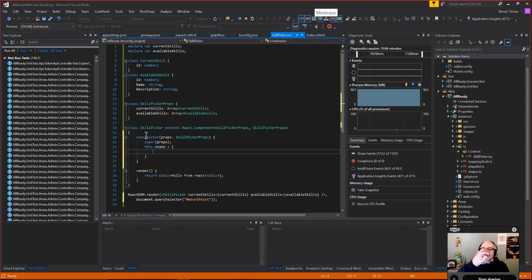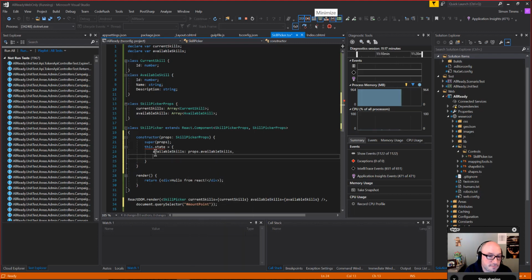If TypeScript is working, it should be upset that I'm doing this, because the contract hasn't been satisfied by this empty object, so we'll have to do available skills, available skills, start skills.